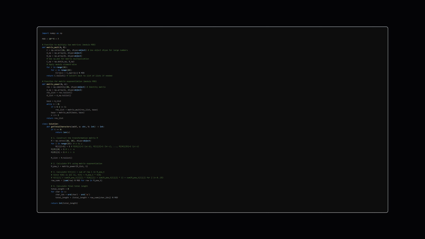Alright, here's the Python code implementing the matrix exponentiation approach. First, we define our modulus. We have a helper function that takes two matrices and returns their product, making sure to apply the modulus to each element of the result. We use NumPy here for potentially faster matrix multiplication, but we need to be careful with large numbers and modulo, so we use object dtype and loop for the final modulo application.